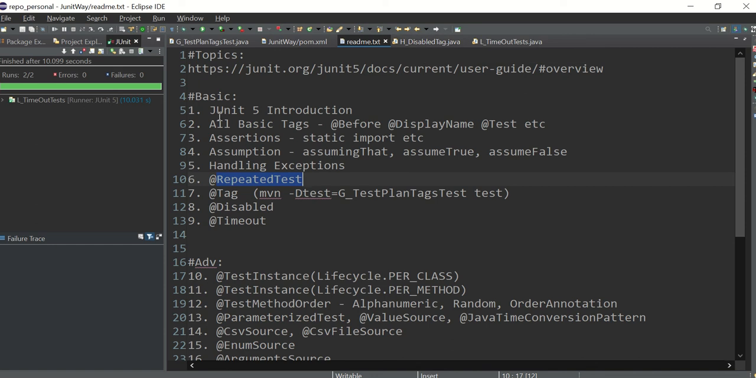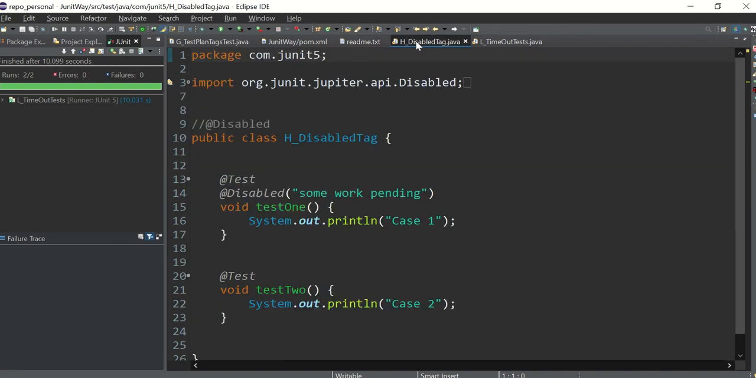So till now we have done all the steps. We have seen all the basics, assertions, assumptions, and exception handling, and repeated test and tags. Okay, till now. So now the two topics in the basic section are disabled and the timeout. So let's quickly see the disabled first.